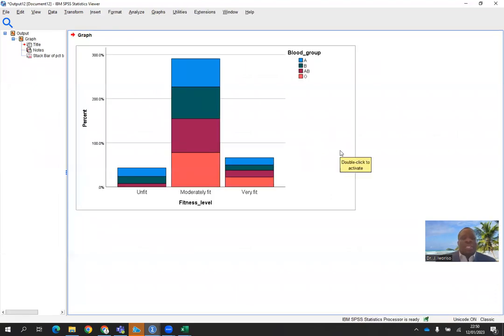So it's been stacked. In this case, we stack it. That's why you see component by component. Instead of multiple bars, we have components bar chart. And this component bar chart is also called stacked bar chart in SPSS. So this is the result.